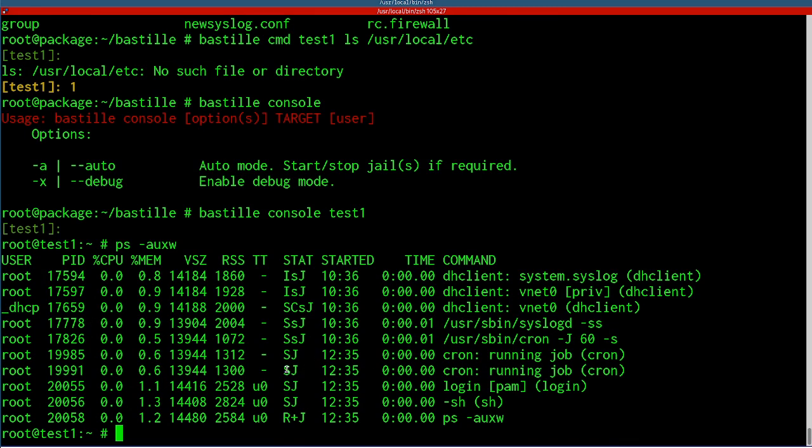So again, the cmd command gives you a quick, easy way to run a command in a jail to test and see what's going on. Hopefully this has been informative.